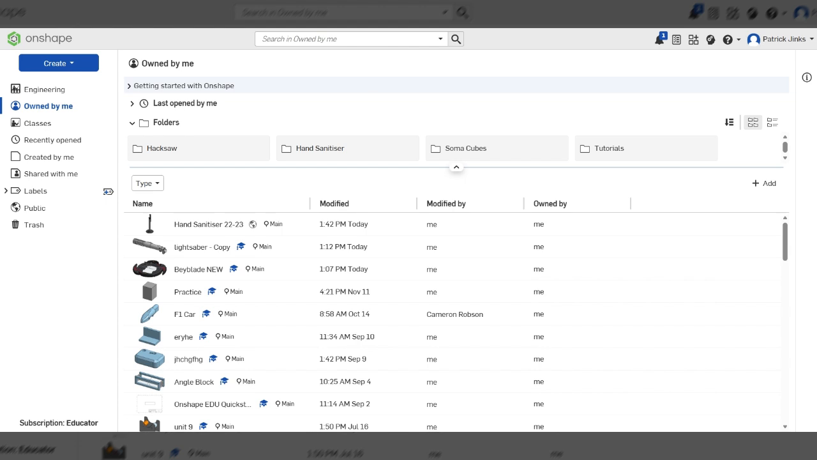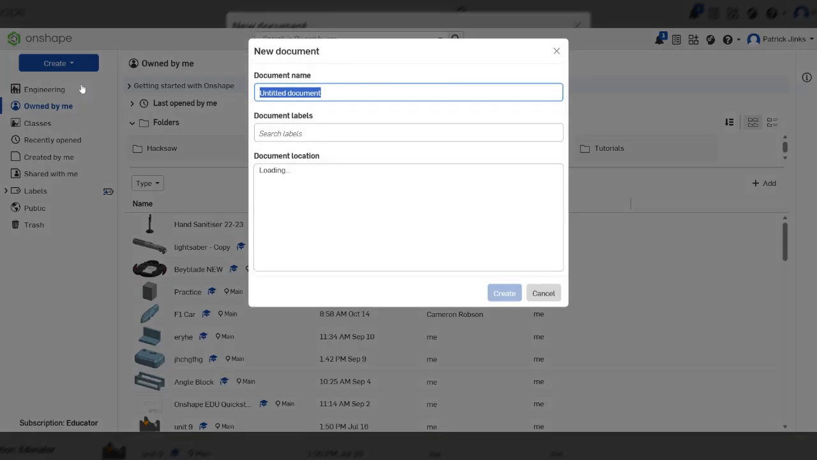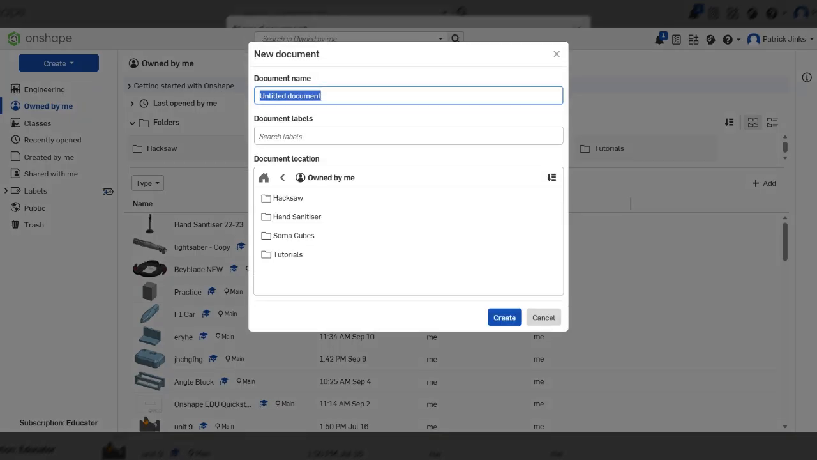Okay. What we're going to do now is, you might not have anything here. We're going to put a fix to that. So what you're going to do is click on this big blue button that says Create in the top left-hand corner. And you're going to create a new document, and you're going to call it something like new or practice or beginner. I'm going to call it practice session.